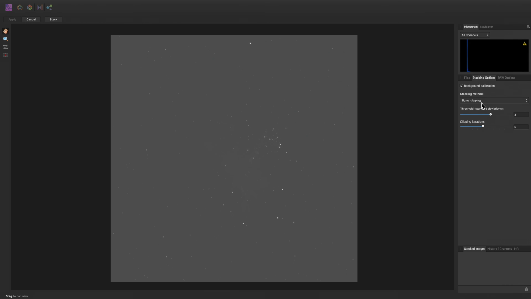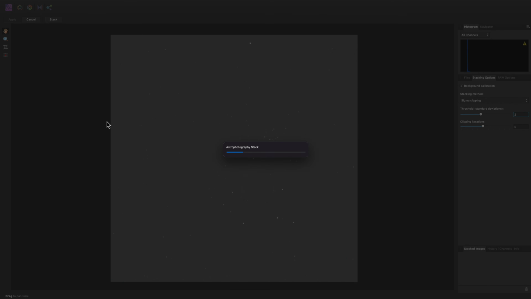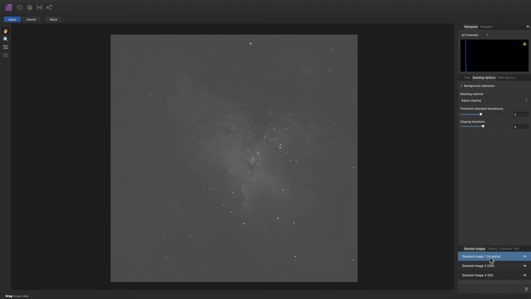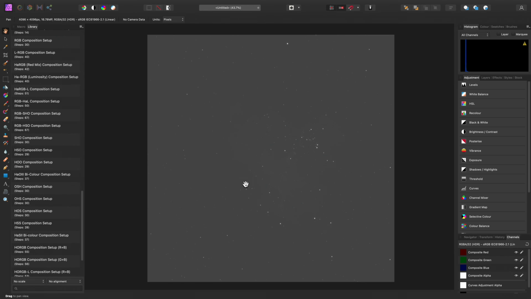And before I stack, across on stacking options, I'll set the sigma clipping threshold to 2, then click Stack. I've just changed the sigma clipping threshold to 2 here to ensure that the stacking process will reject a greater number of outlier pixels to minimize any remaining hot pixels. Okay, so once the stacking is complete, I can just cycle through my 3 stacked layers here. Then once I'm happy with those, I'll click Apply, and we will move back to the main photo persona.